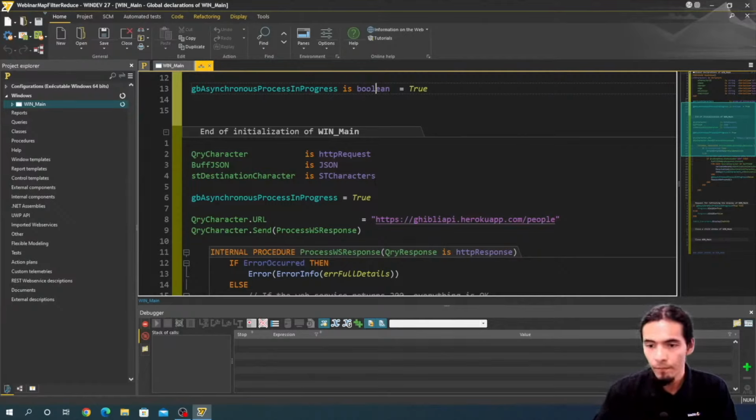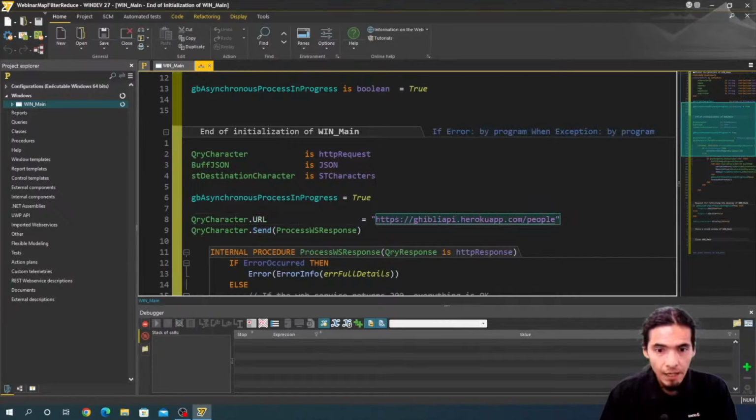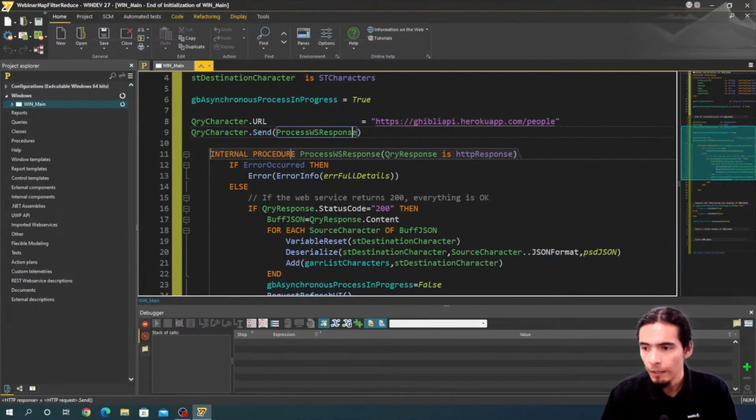I then specify the URL of the web service. Here it is. And then I use the send method, right, to call the web service. And as you can see, I specify the name of a callback that I declared right below. And of course, I call the web service asynchronously to avoid blocking the user while the process is completed. Remember that asynchronous web service calls are an available feature starting with version 26.